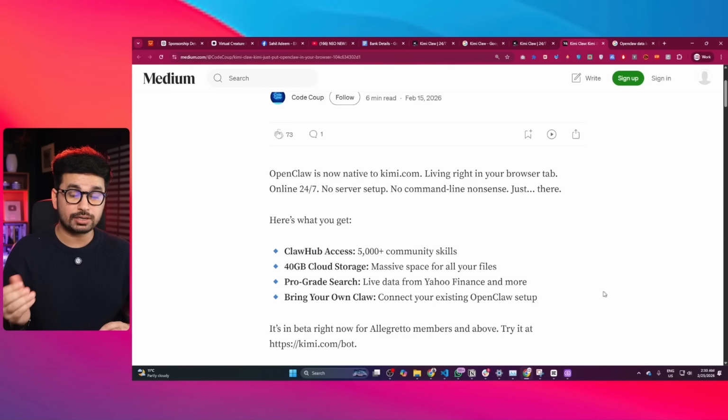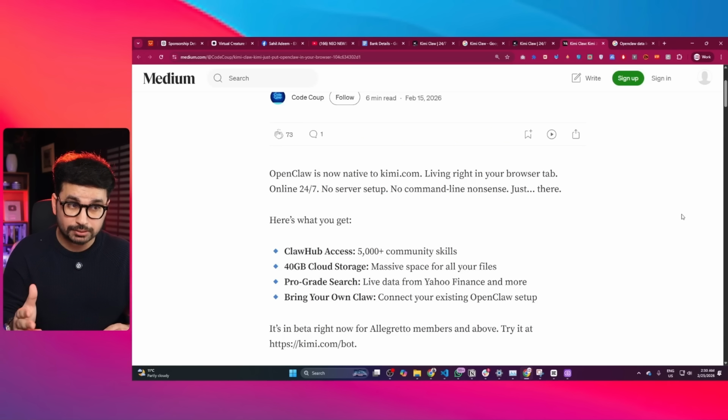Kimi Claw is not just a simple chatbot, it's a persistent autonomous AI agent that works for you 24/7, and it comes with a suite of incredible features. The first and most important feature is the engine itself. It has a massive 1 million token context window and 40 gigabytes of cloud storage. That means it can read and remember an enormous amount of information, entire code bases, research papers, or your company's financial data as well.